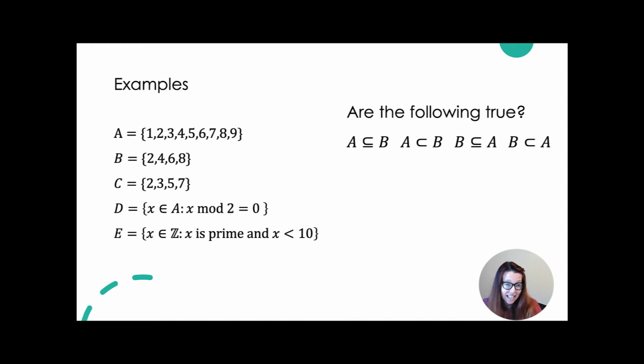A set D, which is everything that's in A, such that x mod 2 equals 0. And we could do a quick check that those elements for which x mod 2 is equal to 0 means if I divide x by 2, I get a remainder of 0. Well, those are just the even numbers, aren't they? And so that's 2, 4, 6, and 8. And we're going to need that in a second.